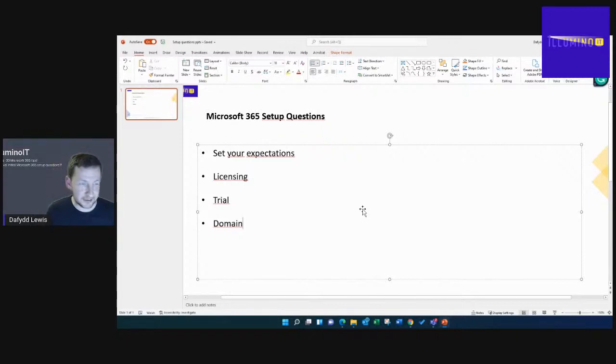Okay, so those are just some basic setup questions. Licensing, again, very important to think about. But number one there is set your expectations. Make sure that you've got an outline of what you need to achieve by implementing Microsoft 365. And then as you're going along, you can measure against your expectations to see how well you're doing.